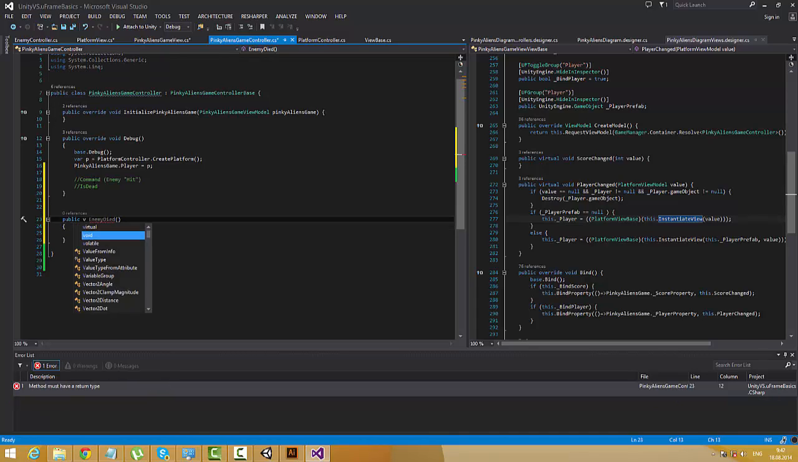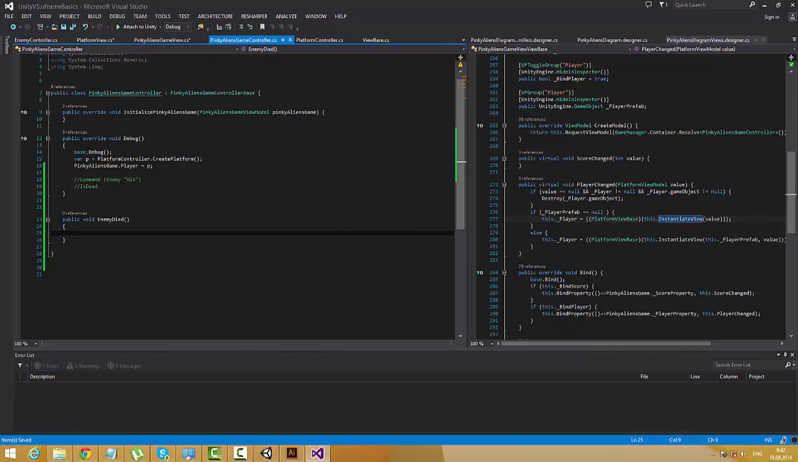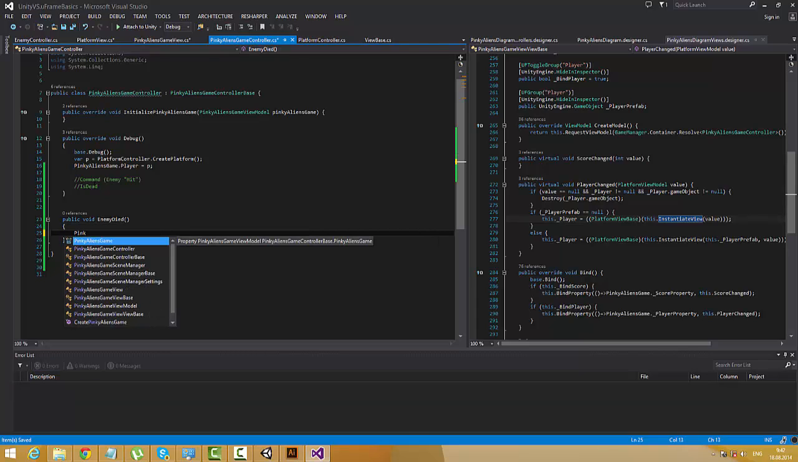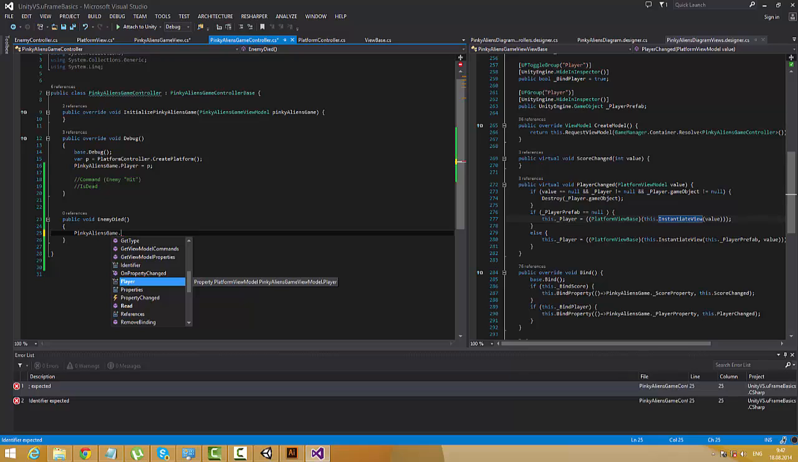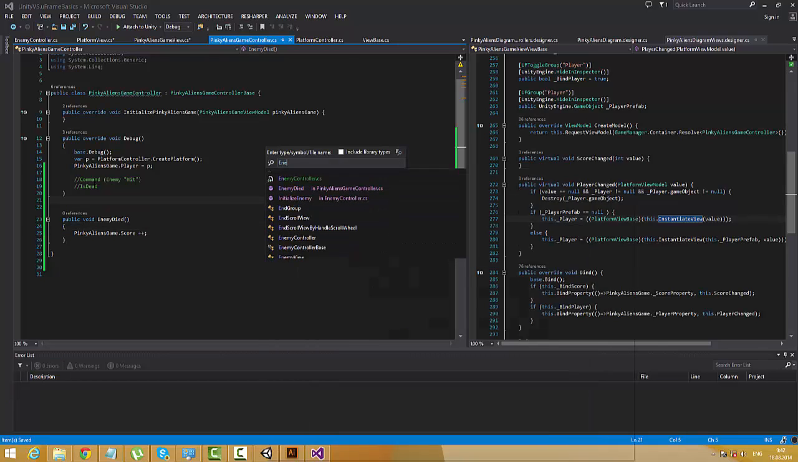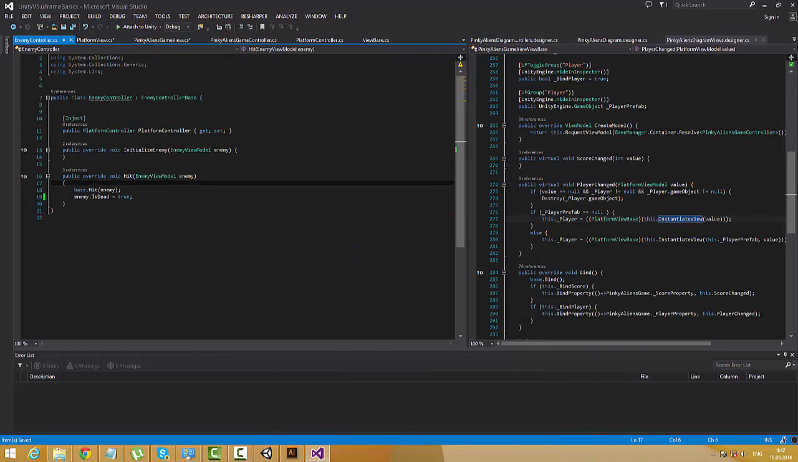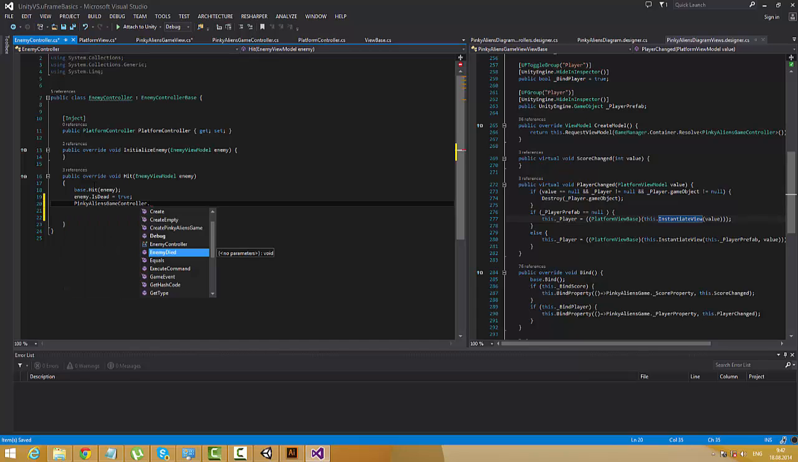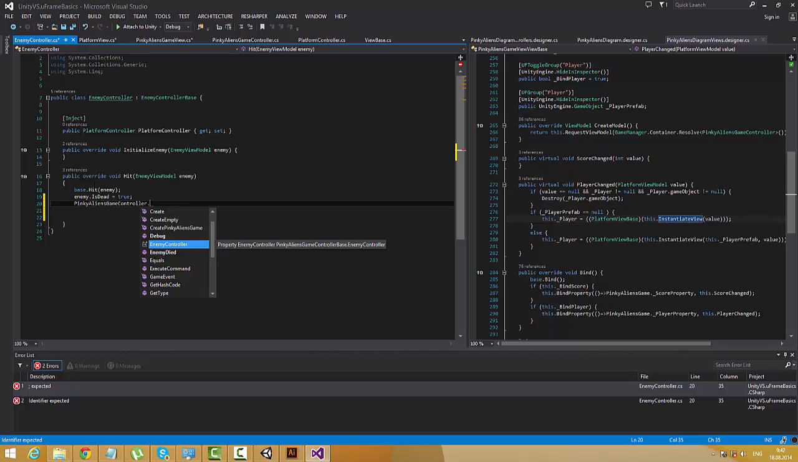Make this public, and since Pinky Aliens game is a single instance, we can use the property and increment the score counter. Now, if we go to enemy controller, we already got a few things here, so let's go ahead and use the wired or injected Pinky Aliens game controller to directly invoke the enemy died method.